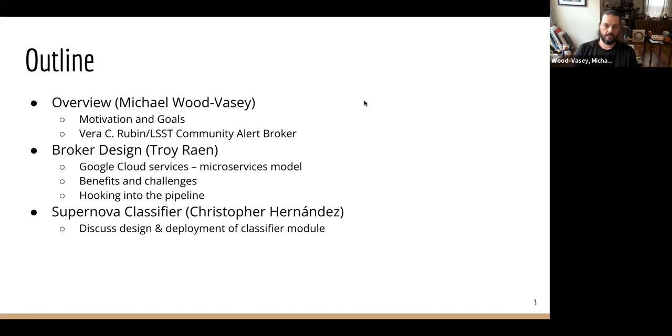And then Chris will end up with a discussion, an example of deploying a classifier module. And I actually like this talk and the structure because Troy, Chris, and I are in 3 different zip codes in 2 different states. And part of the design principle of our broker is that it is modular with well-defined and limited communication paths.